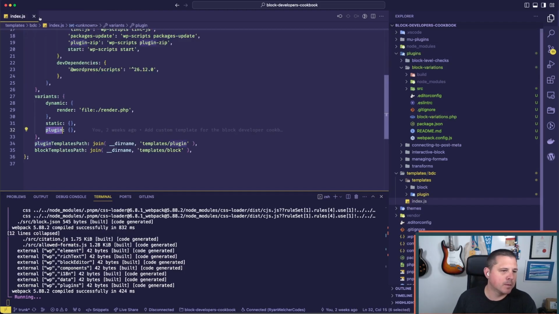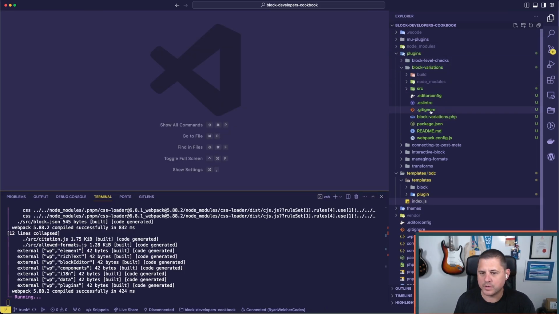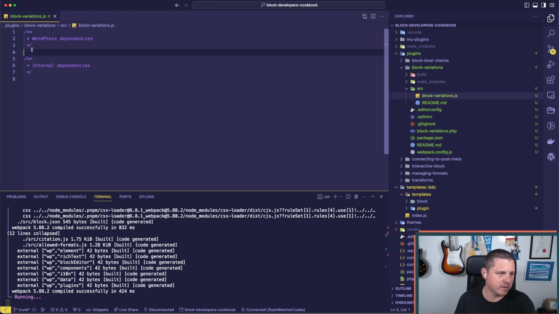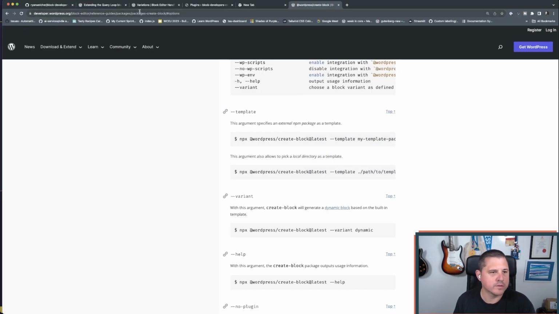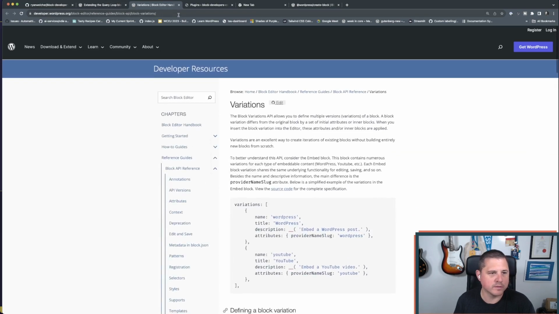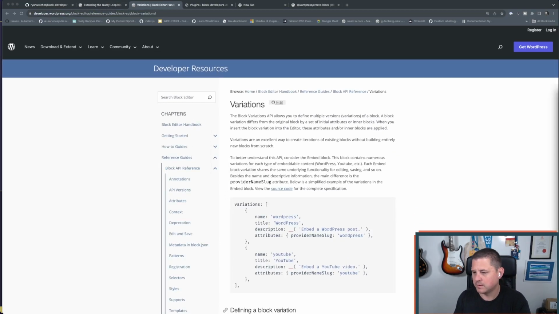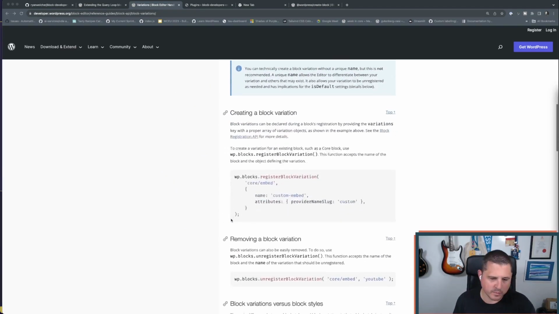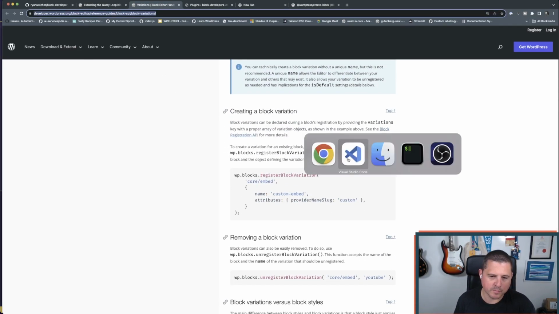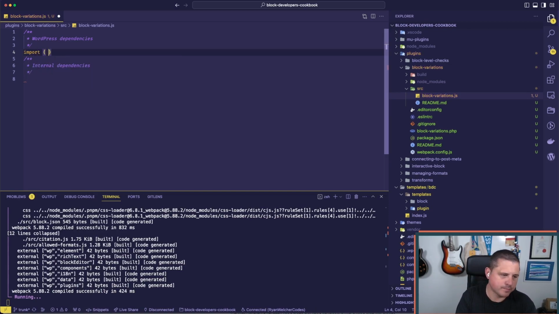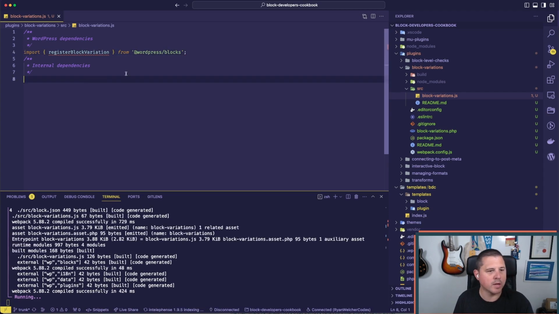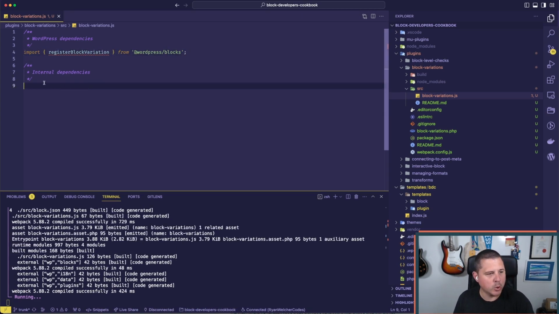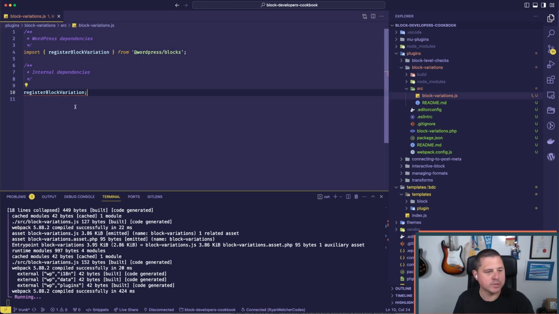All right. So let's go into block variations, source block variations, and here we need to import. Let's go over to the docs. I'm just going to look at the basic docs here. In our documentation, we need to import registerBlockVariation from blocks. So let's do that. We'll go import registerBlockVariation from @wordpress/blocks. Then we can just call registerBlockVariation, and then we need to pass it a bunch of stuff. I think it's a string, and I think it's an object.